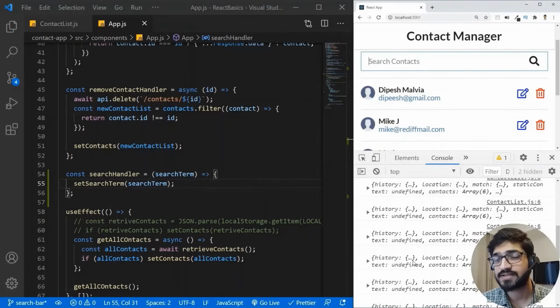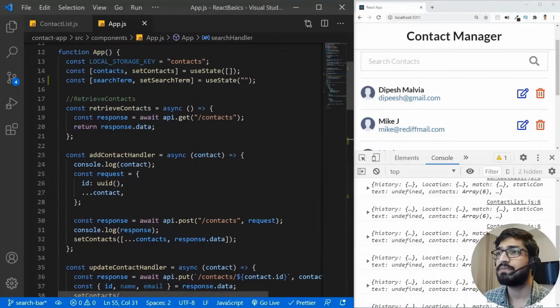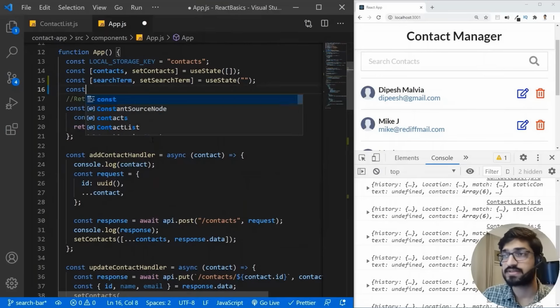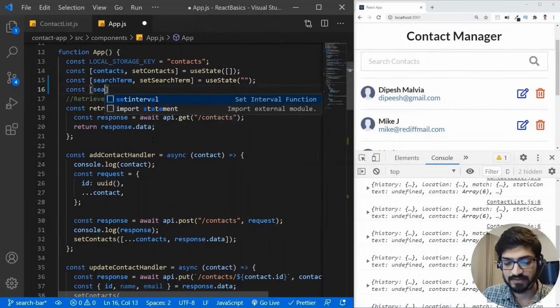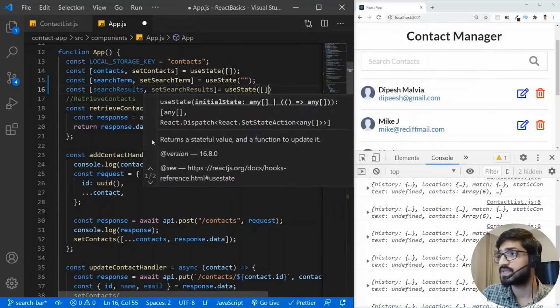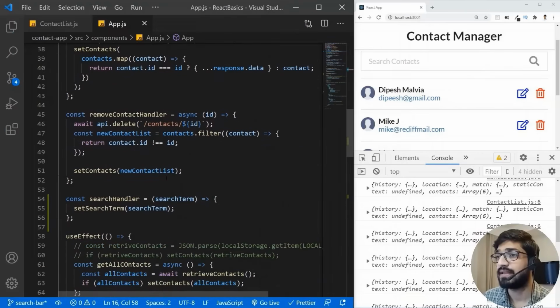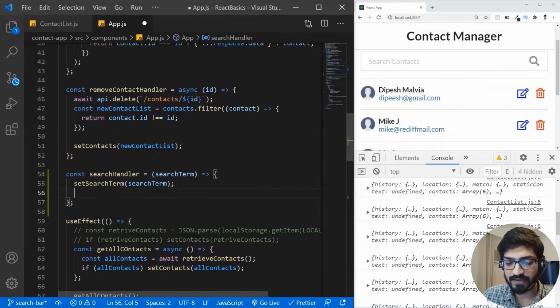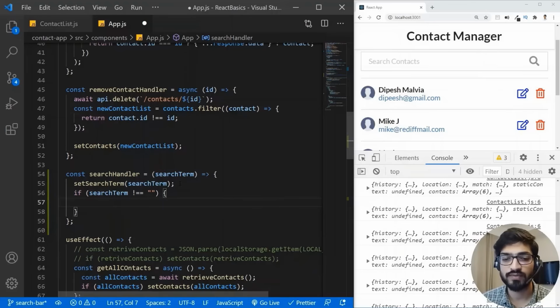All right, so now we have got our search term and now we need to filter the results based on this search term. So let me add one more state, and this state will be the search results and setSearchResults. The initial value of this state will be an empty array, so I'm going to add an empty array here. And here we will make a check. If our search term is not equal to empty, then we are going to filter out the results.